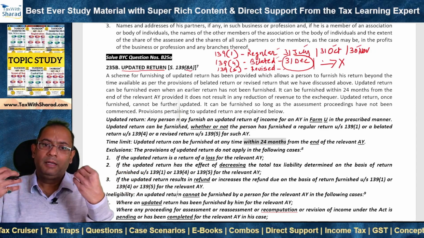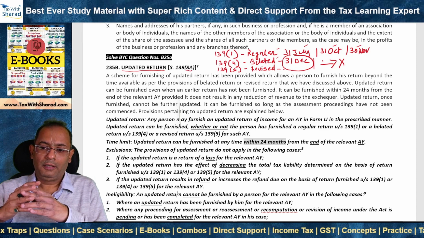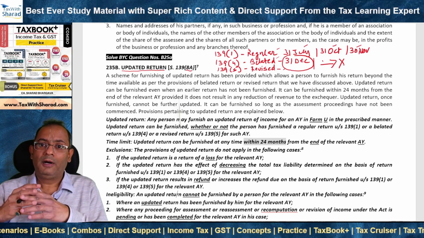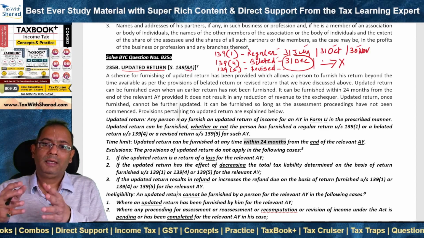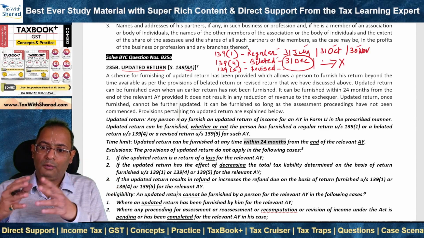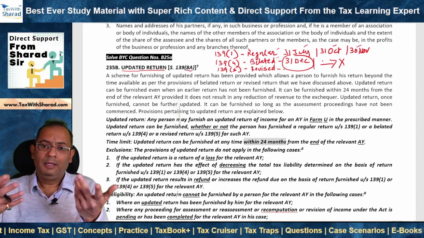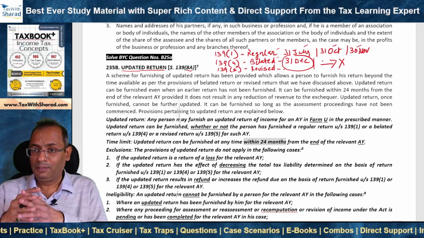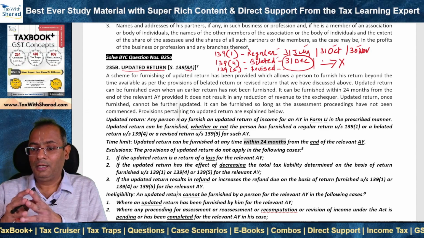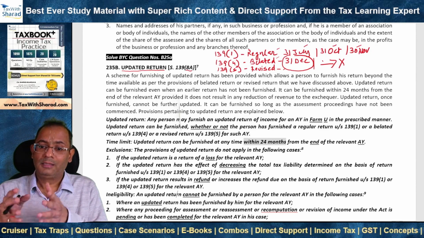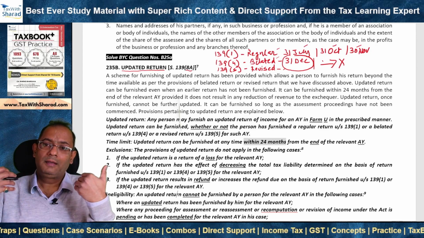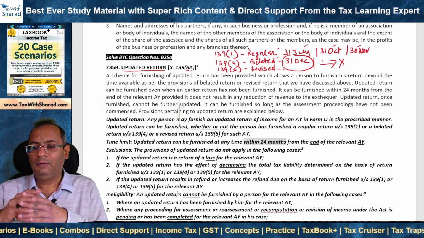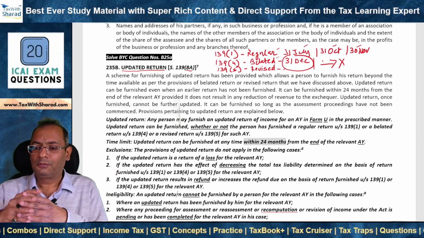Similarly, the taxpayer may completely forget to furnish a return by 31st of December, or he may not be aware that he is required to furnish a return of income. In such a case, he will be left with no option but to live without furnishing a return of income if he doesn't do that by 31st of December, because he is not allowed to furnish a return after 31st of December. In such cases, the taxpayer has now been given an option to furnish an updated return even after the period of 31st of December.